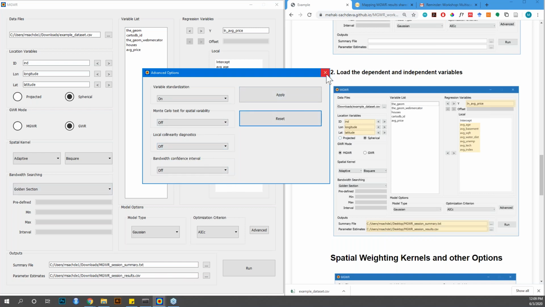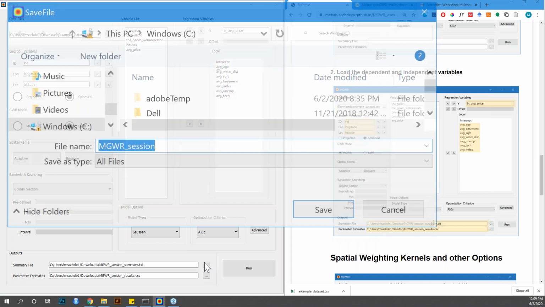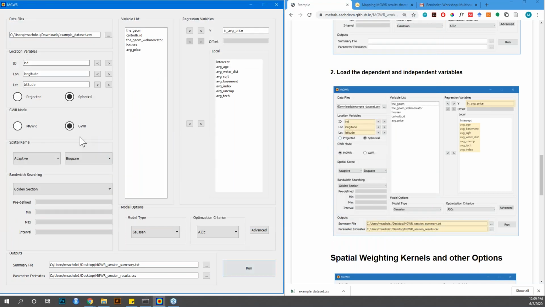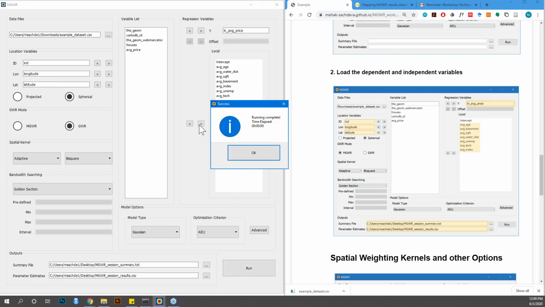And I'm going to change this. So this is all default. And I'm going to change this to desktop so it doesn't overwrite my results. And this is GWR, Spherical, everything is the same. And if I run it, of course, it took so little time. MGWR, as you saw, took 1 minute and about 40 seconds, and this took microseconds, nanoseconds, I don't know, to finish.